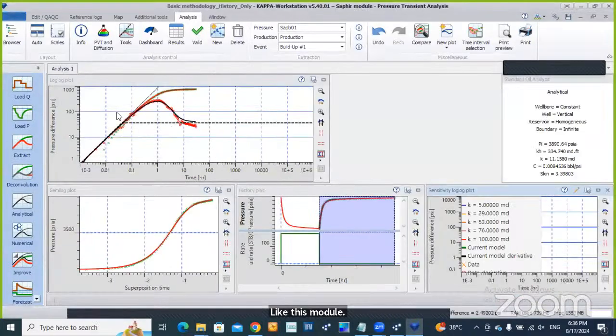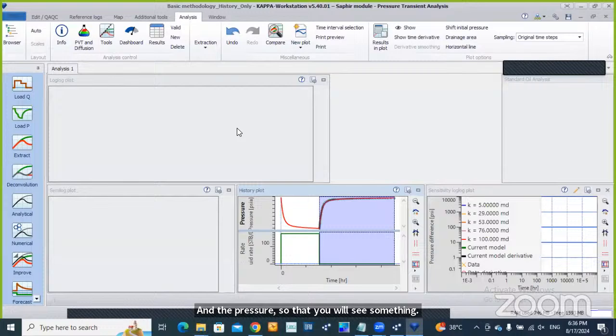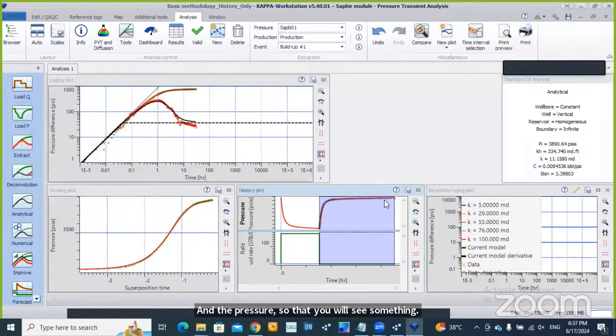You will see something like your data here, this one. We give you the rate and the pressure so that you will see something like this, and you will begin to make your extractions and so on. So right now, I believe that 1 hour for the software is enough. So I'm going to stop sharing my screen, and I'm going to share something for the theoretical part.